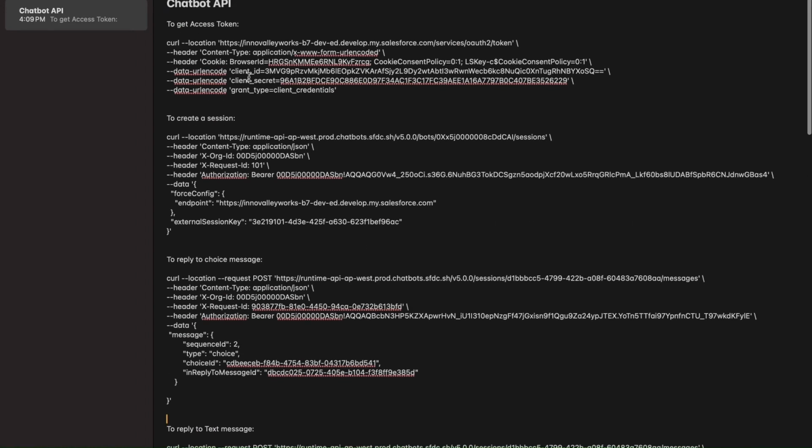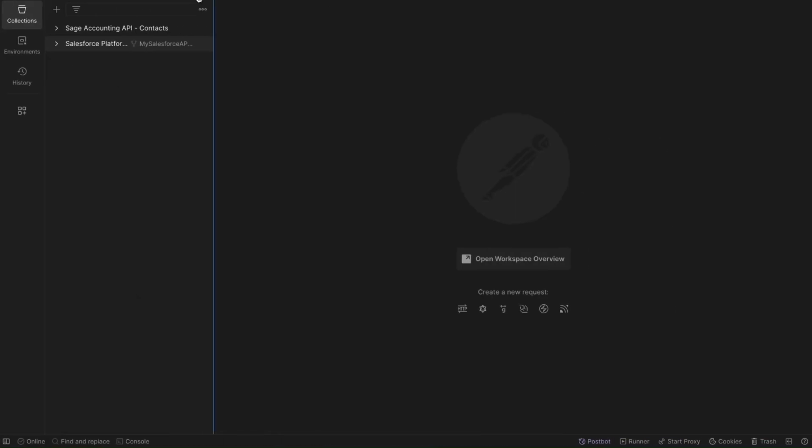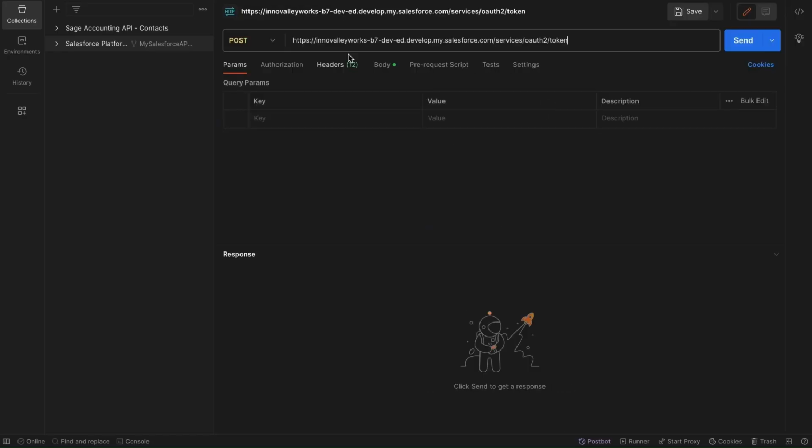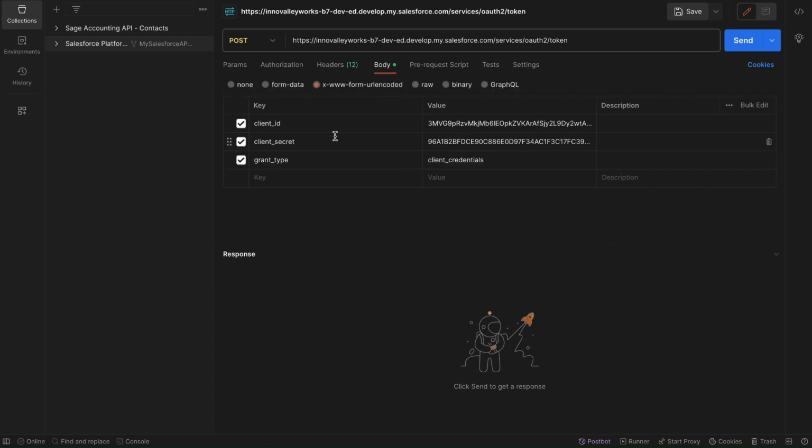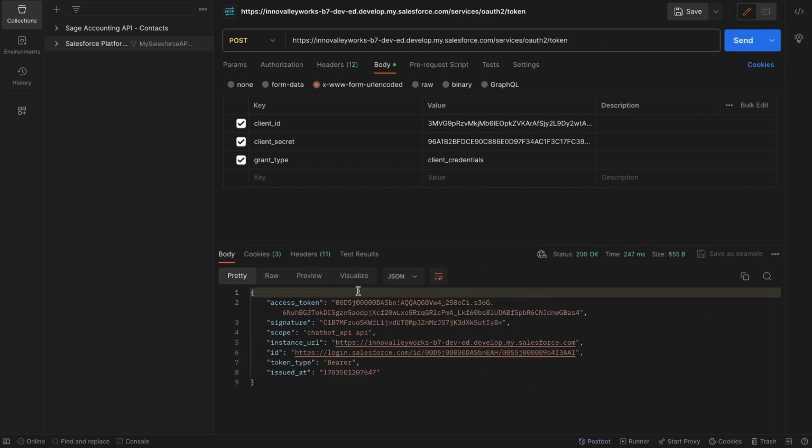As always, we need to get the access token from Salesforce in order to connect with the API. So I'll import this curl. This curl contains the client ID and client secret. The grant type will be set as client credentials, and this is the domain of my developer org. If we hit send, we'll get the access token.